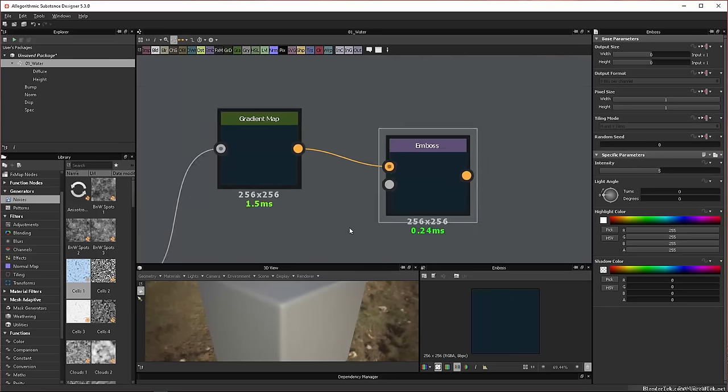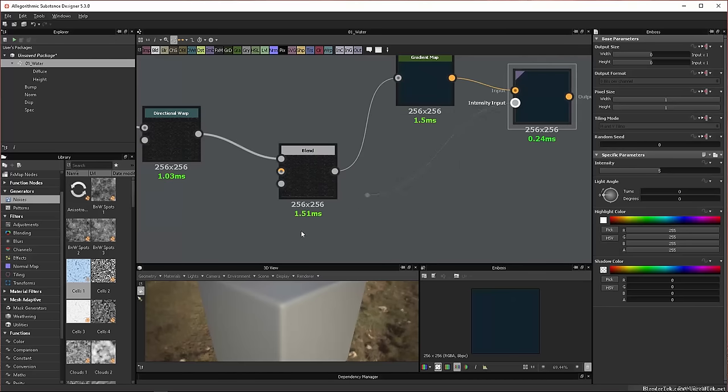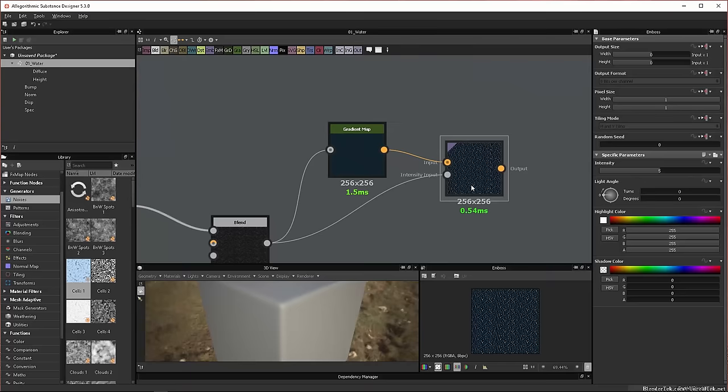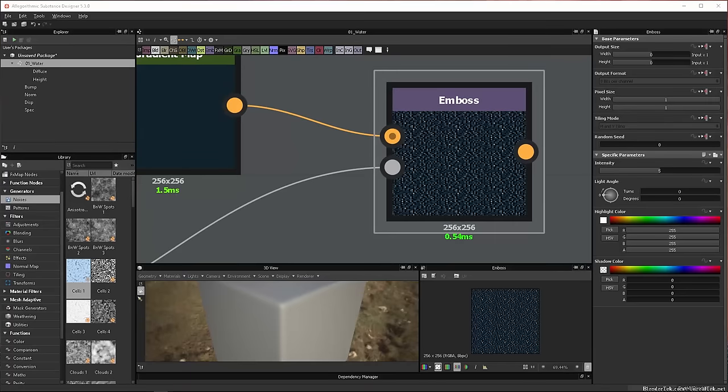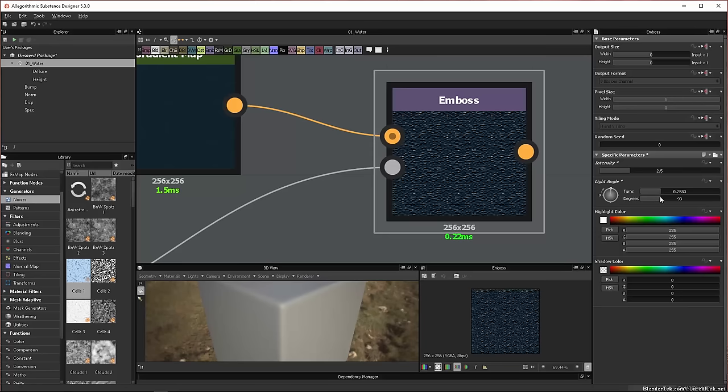Actually, its intensity input can come straight from the blend. So that creates that effect there. However, let's turn the intensity down to about a 3, 2.5 maybe. And let's give it a 90 degree turn.